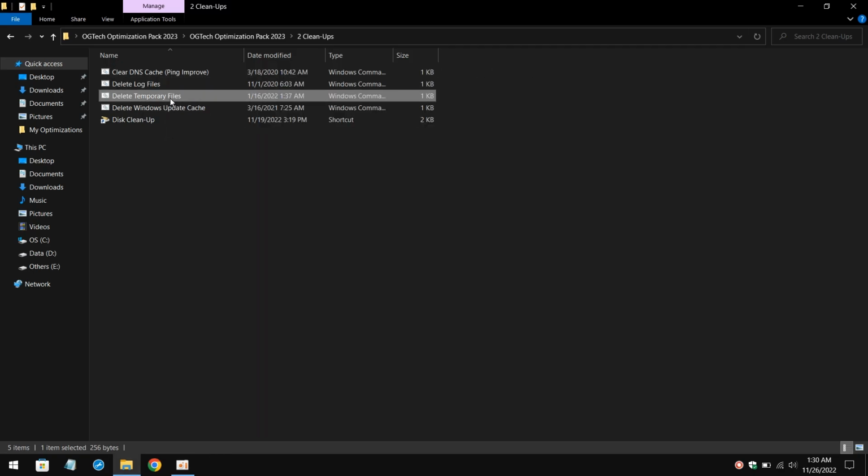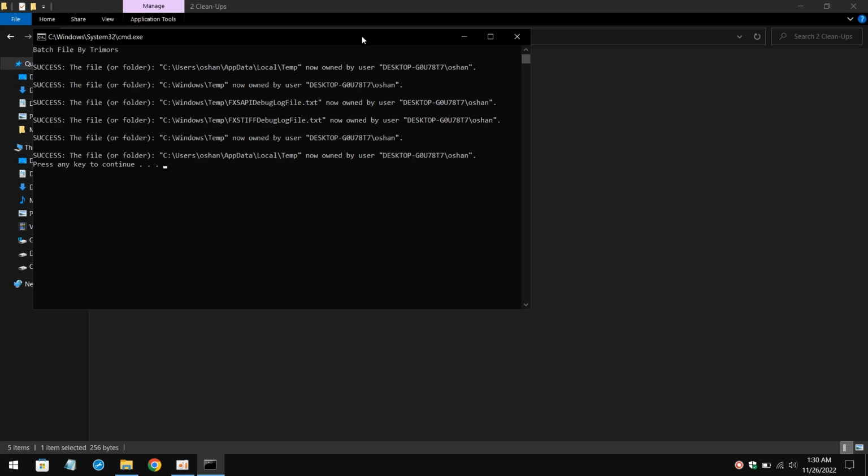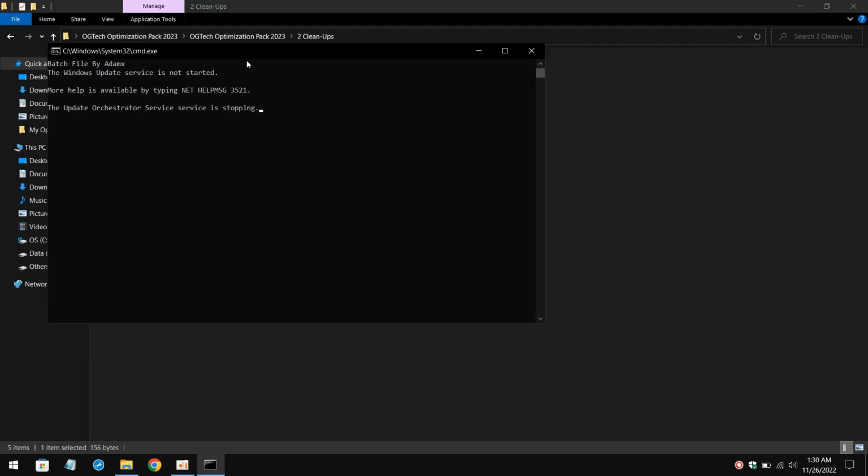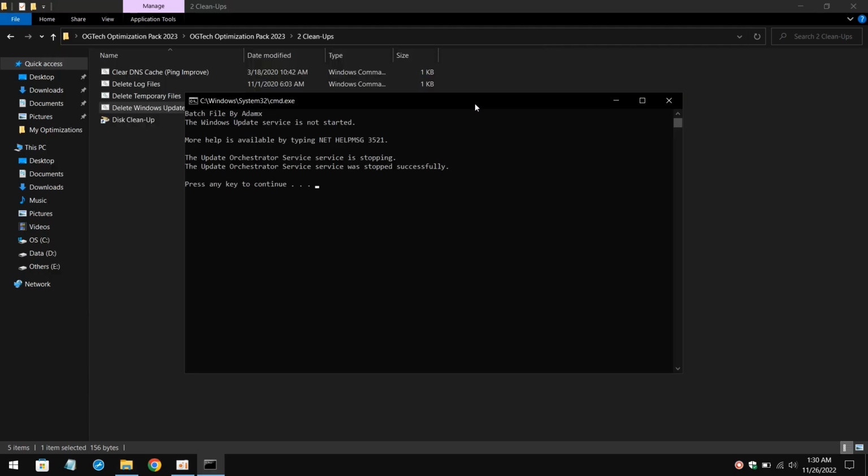The next batch file simply deletes your useless temporary files. When it's done, click any key to continue. In order to delete the Windows Update cache, it will first disable Windows updates so it can delete them. When it's done, click any key to continue.